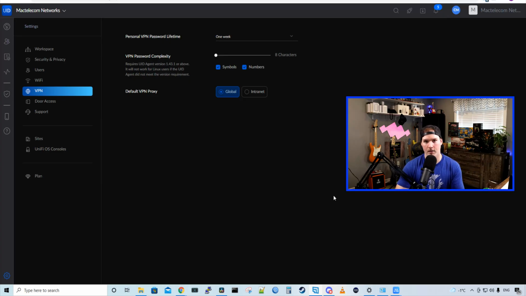There are a few other settings that we can do in our main UID setting page. Under the VPN, we have the personal VPN password lifetime. We can set that to 1 week, 1 day, or 1 month. Then we have our VPN password complexity. It's by default set to 8 characters, but we can boost that up to as many as 30 characters, and we can have symbols and numbers. Then we can have the default VPN proxy. Do we want it to be global or do we only want it to be able to access the intranet?